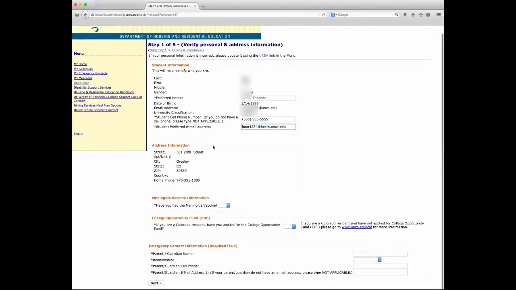It will also ask if you've had your meningitis vaccine, so you'll have to choose yes or no. And if you're a Colorado resident, it'll ask if you've filled out your college opportunity fund, so select yes or no. Then you'll need to put in your emergency contact information, so I'll put Mama Thebier's name. She is my parent guardian, and my relationship with her is that she's my mother.